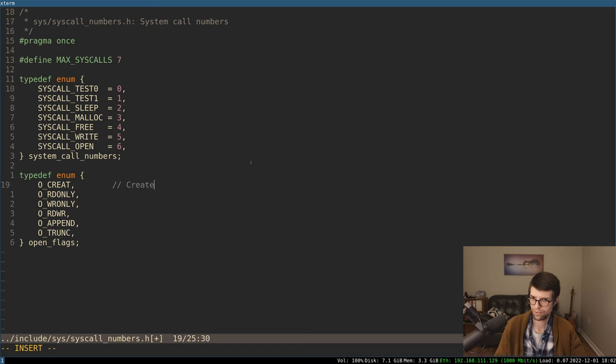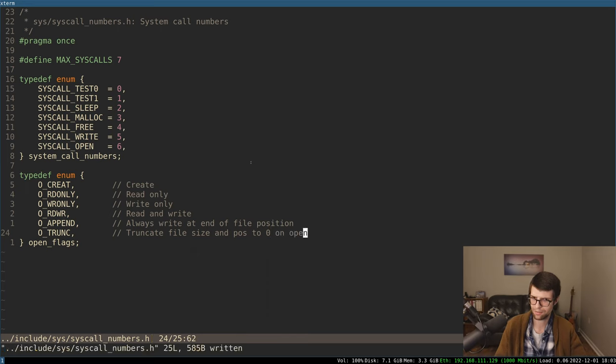So, you know, create, read-only, write-only, read and write. Write at end of file position. We'll do this. Always write at end of file position, because that's kind of what that is. Truncate file size and position to 0 on open. I think that's how I understand these.